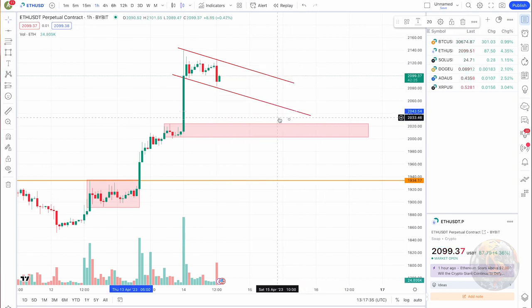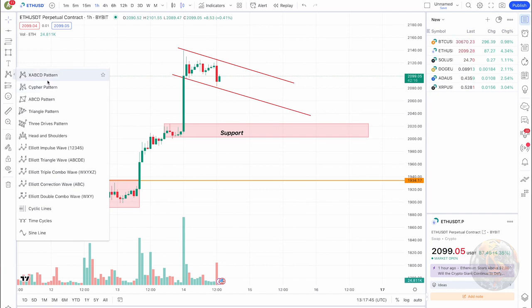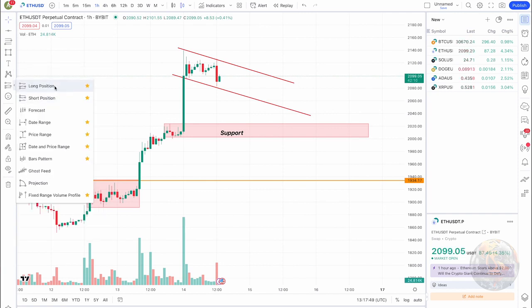You could say support, you could say something like that. None of these personally have I ever really used. Long position, short position tool are quite useful.